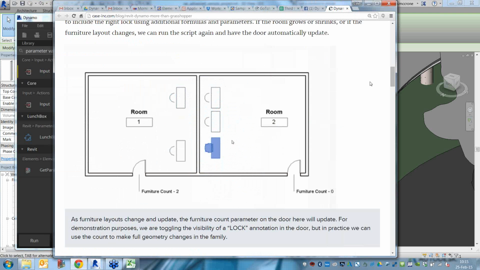In this case, this is an example that Case published about three weeks ago of ways they found to use Dynamo. And in this case, they had the restriction in their project that the door family that should be placed, in fact, whether or not it would have a lock, was dependent on the occupancy of the room. So it was a relatively simple script to put together.